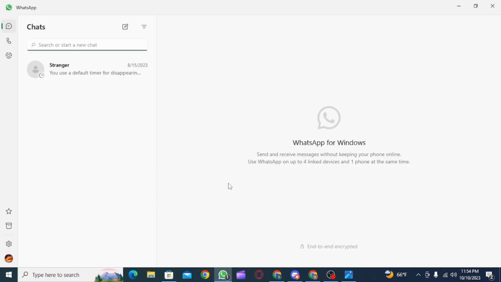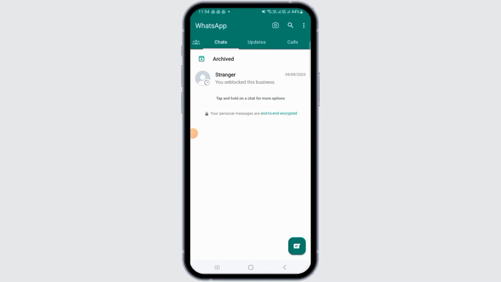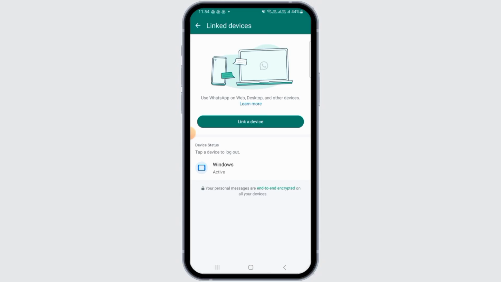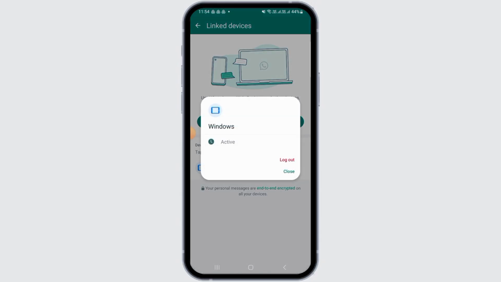The next step is to unlink your device from WhatsApp and try to link it again. So to unlink the devices, you want to open up WhatsApp on your device. Now tap on the three dots at the top right corner of your screen and tap on linked devices. Now you want to find the device in which you're facing this issue and simply tap on it. Then tap on the log out button.